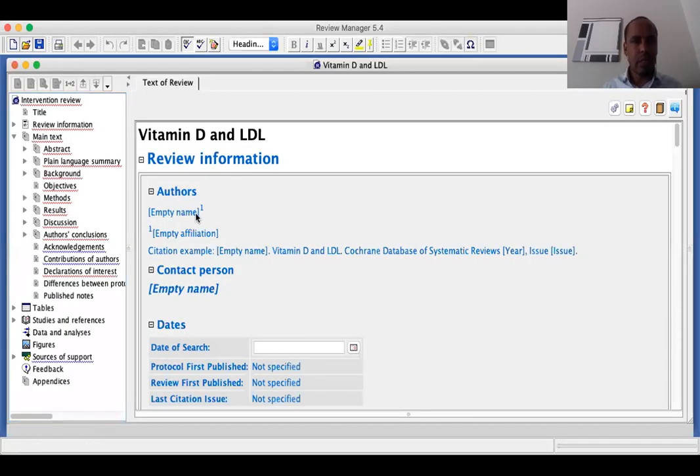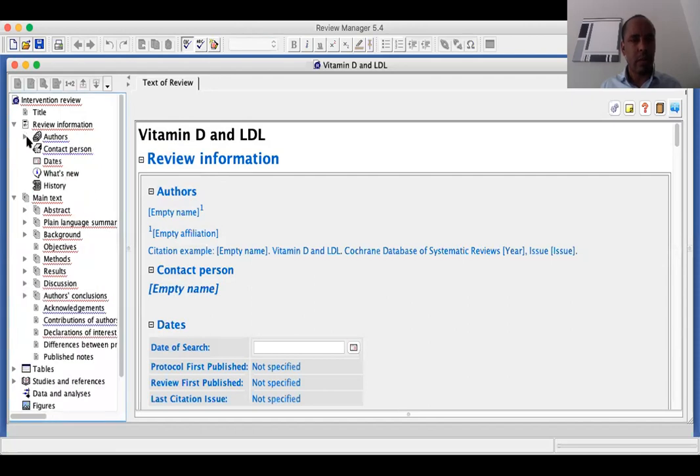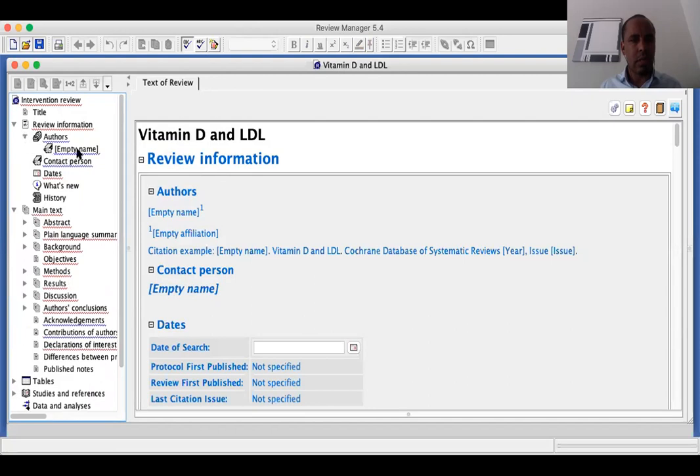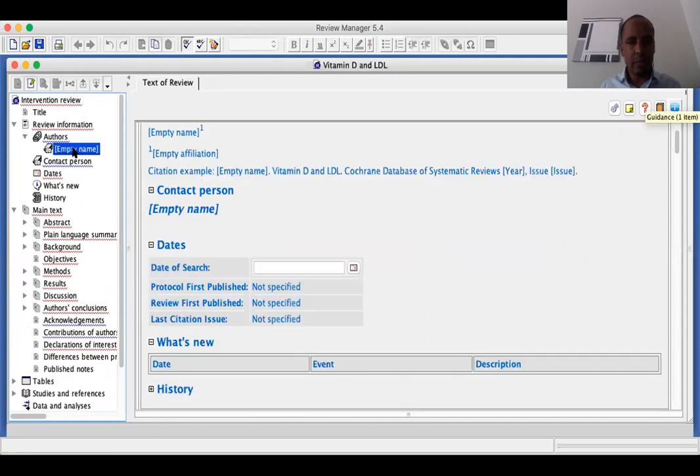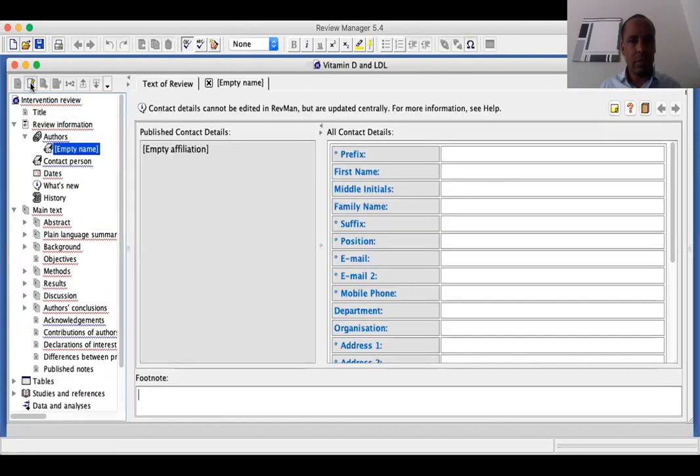So this opens several windows. On the left-hand side, we have the whole review. We have the title at the top, review information, under which we enter the author information. Let's click on author here. Let's change. Click on here, edit author.